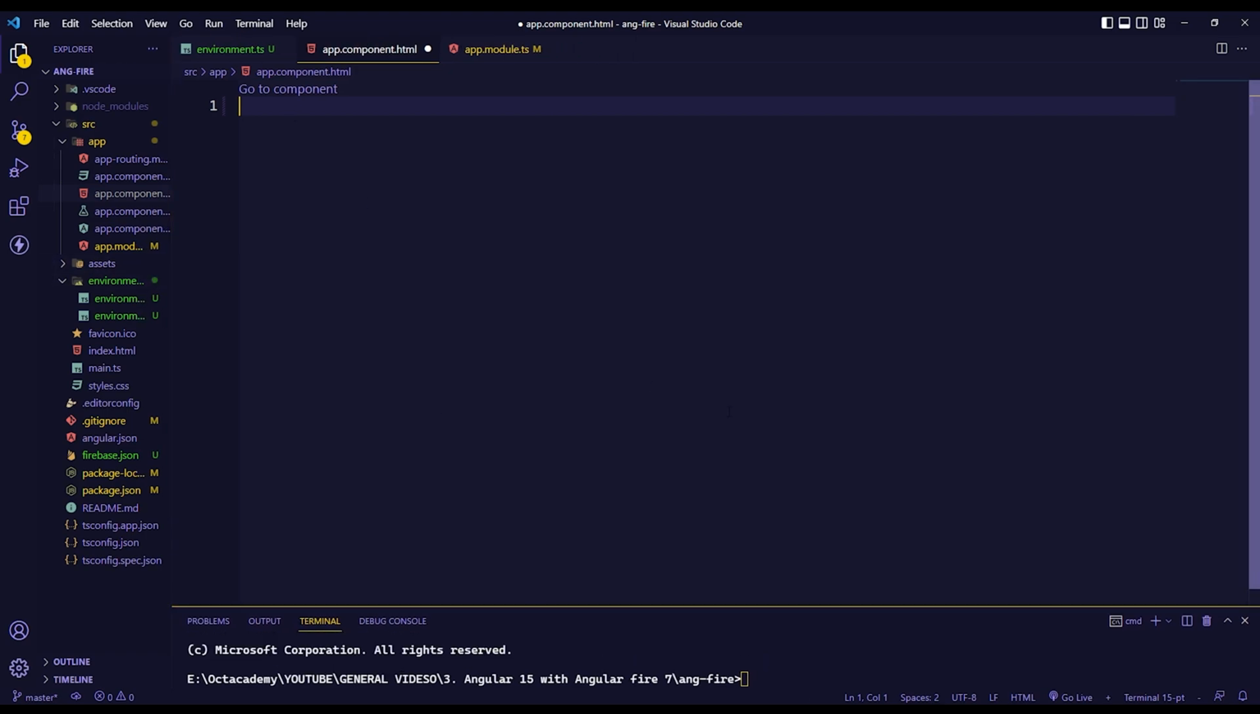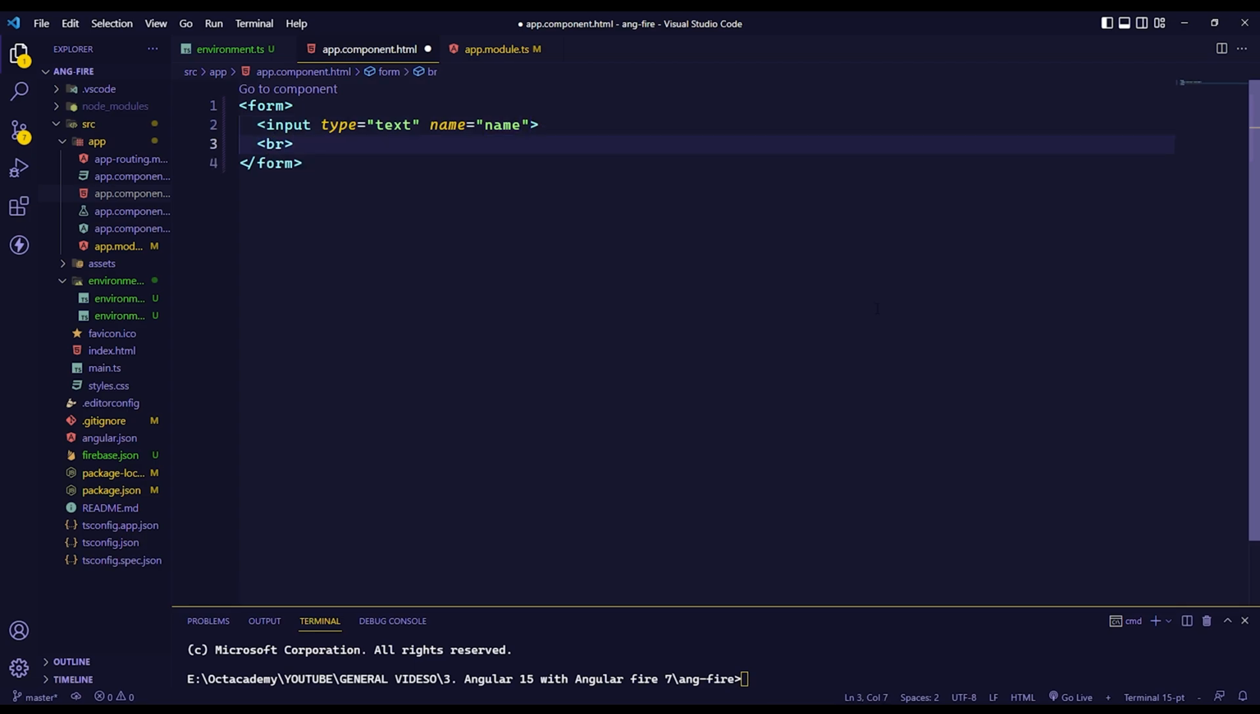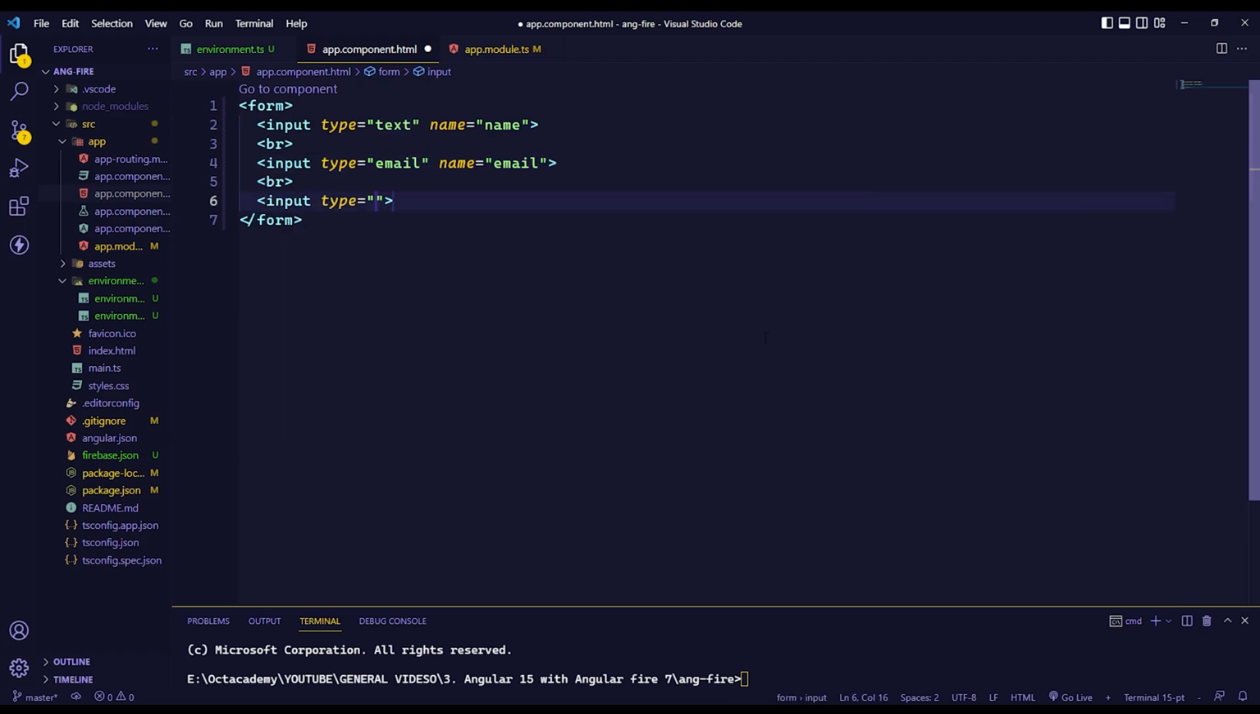First, let's create a form tag. Inside this, create 3 inputs. The first input, the type is text, and this is for the user's name, so the input name is name. Next, for the email, the input type is email and the name is email. Next, for the password, the input type is password and the name is password. After this, add a submit button and that's it.